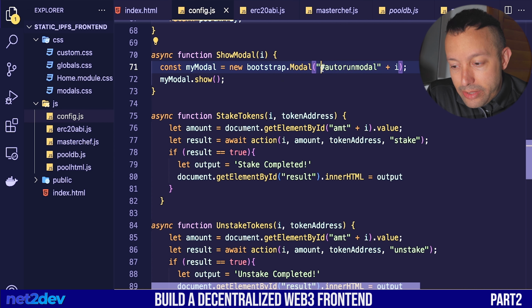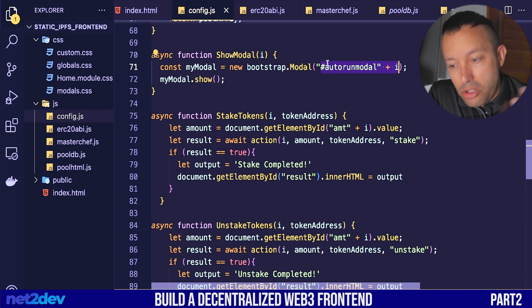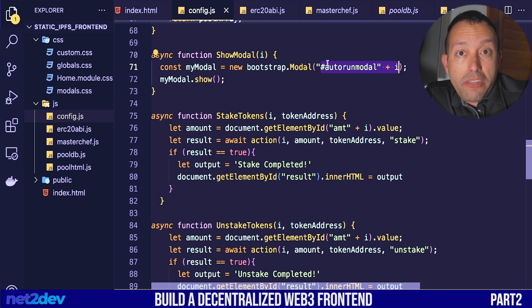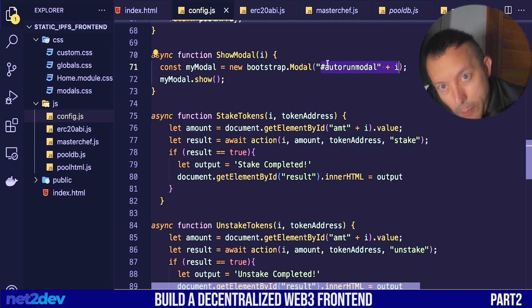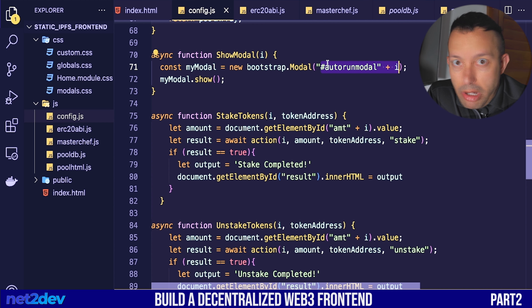Now, what is this? This is the actual element ID in the model. Once HTML renders and creates the model, we are going to have separate models, because we have different pools. I want to make sure that once I open the pool model for each pool, I am invoking the right model. We want to make sure that we are opening the model for that particular pool. The way that we do it is we declare the ID of that pool model, and we append the I.